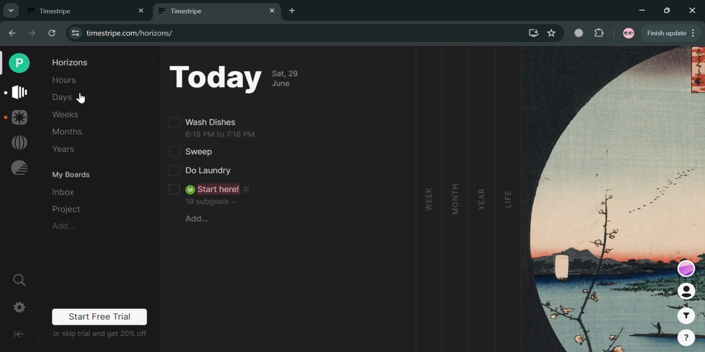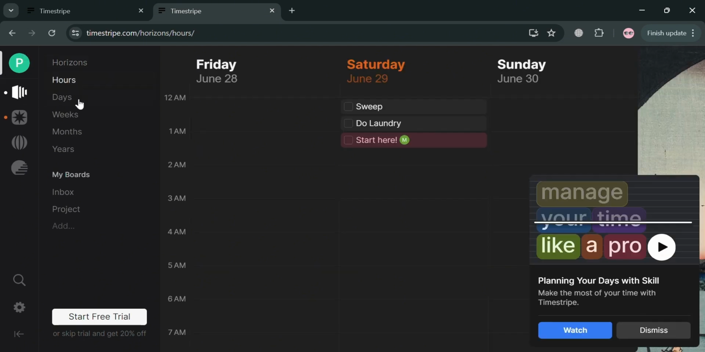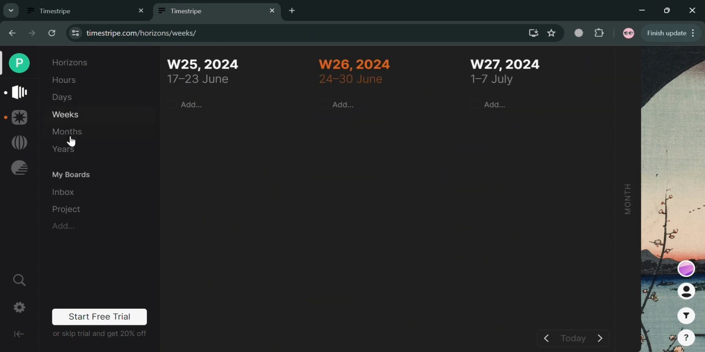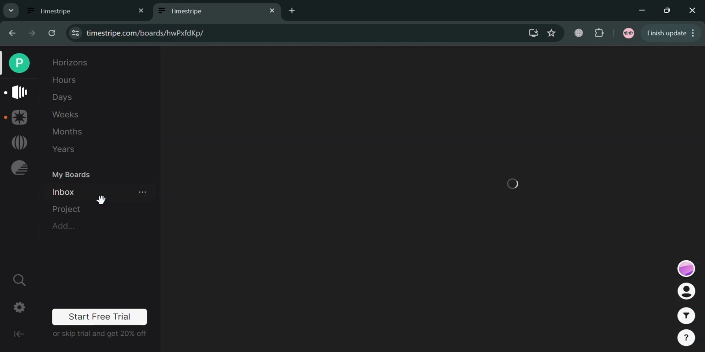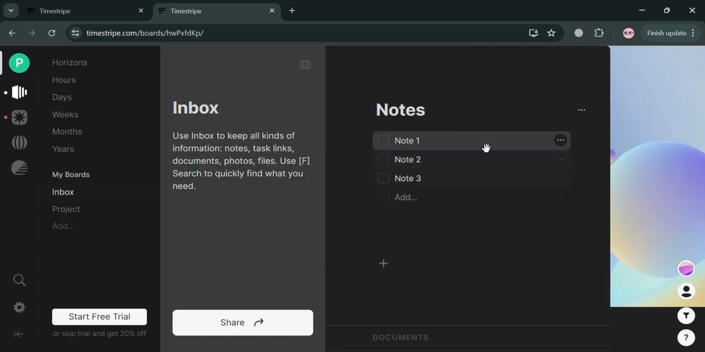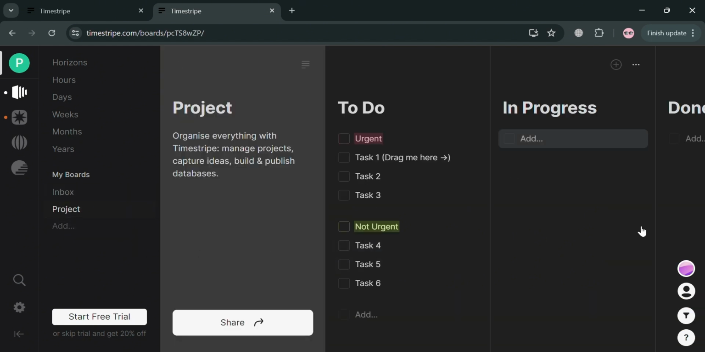Now let's start by clicking this horizon, where you can navigate your hours, days, weeks, months, and years. As you can see, under these hours, you will be able to set up or create a note for every hour, while days for every day, weeks for every week, and even months for every month. Under these inboxes, under my boards, you'll be able to see your inbox, and you can also take notes in here.